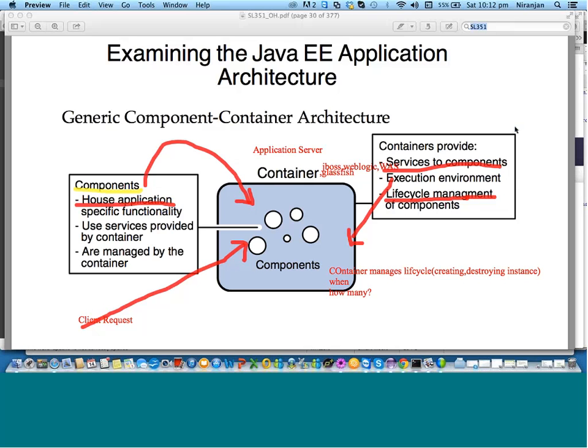Yes, but the way they are deployed may be different, because different containers will provide different ways of deployment. Okay, is that clear? Fine. Now, once we build a component, I will tell you how you can deploy it as well, on different containers. Is that clear?